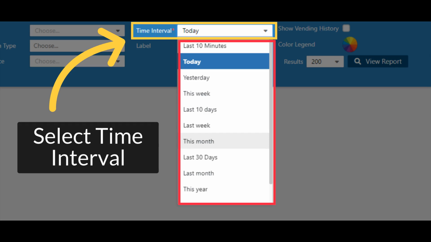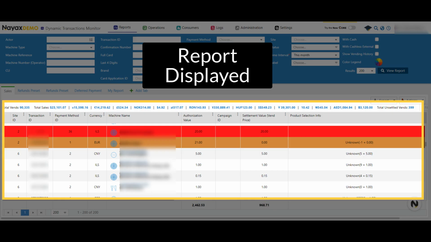Pro tip: choose the relevant time interval. The default for this report is Transactions Done Today. Choose a different time interval from this drop-down menu. As highlighted in red on the visual, the screen will display all the transactions.